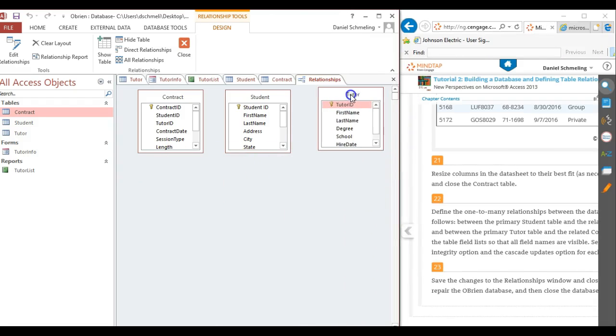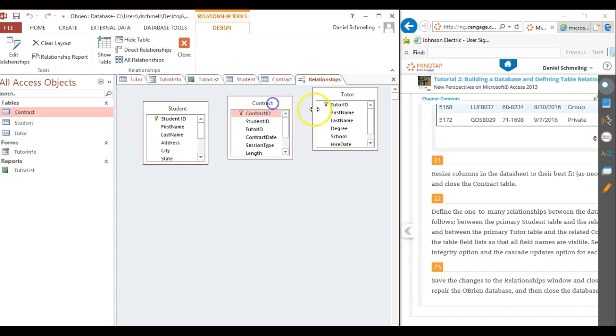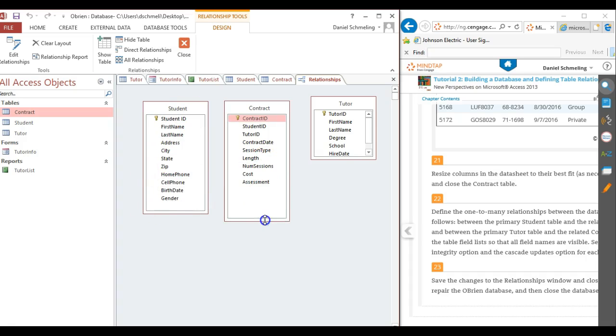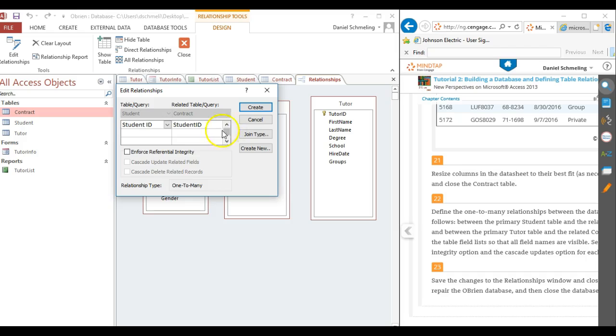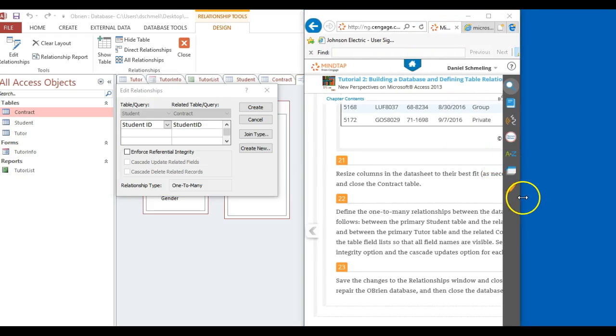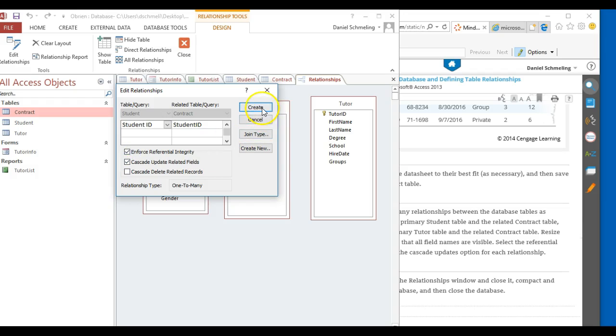So it wants to be student, right, to contract, and contract to tutor. So I arrange it in that order. It wants us to read all the items in each table, so I just pretty much extend that out. We're going to have a student to contract, a one-to-many. I believe it wants referential integrity, so let's just take a peek. Select referential integrity and cascade updates for each. So create.